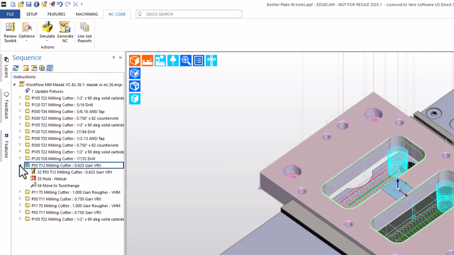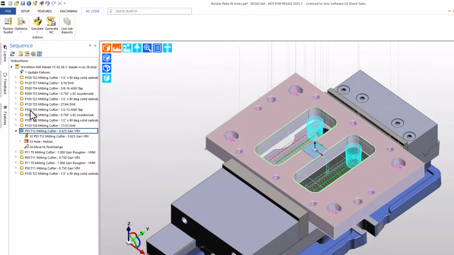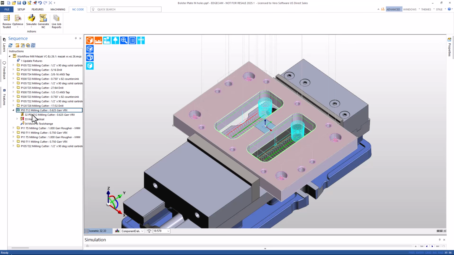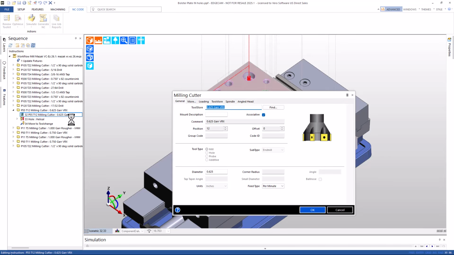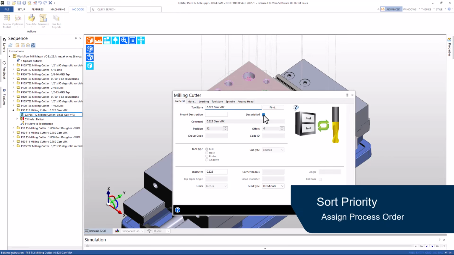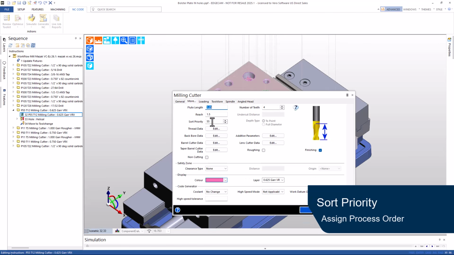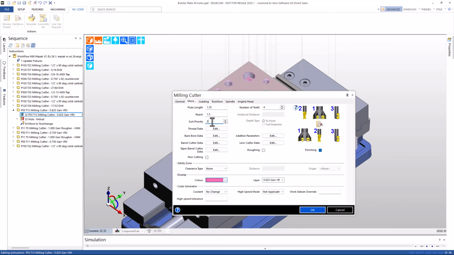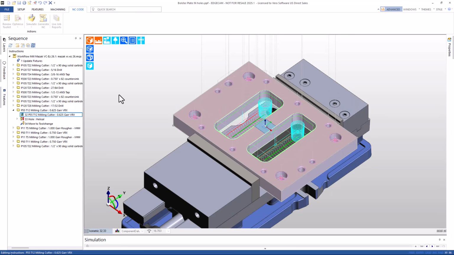Before we optimize it, I want to make sure that my counterbore work happens before tapping. You may notice that in addition to T numbers, there are P numbers, and the P number is a process, and P300 is used for tap. So to ensure that in our optimized program, counterbore work happens first, I'm going to edit the tool that's used for the counterbore. I'm going to turn off associative, and then I'm going to assign a sort priority that's a lower value than the 300 used for tapping. 299 is a lower value, so there I go. And that assigns a process number. Now, we'll explain more about process numbers in a lecture following the demonstration here, but I just want to show how we did that.